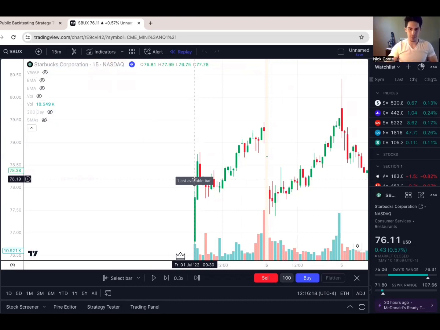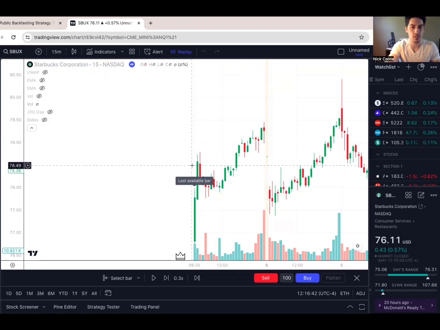July 1st, 2022. Now, initially, if you didn't use that bar replay to cut the time to get to the older data, you'd be stuck only with August of 2023. Now, that's less than a year's time. We want to have more than a year's worth of data to be able to backtest our strategy, to see how our strategy works in different market cycles, different market conditions. So now here we're at July 1st, 2022.